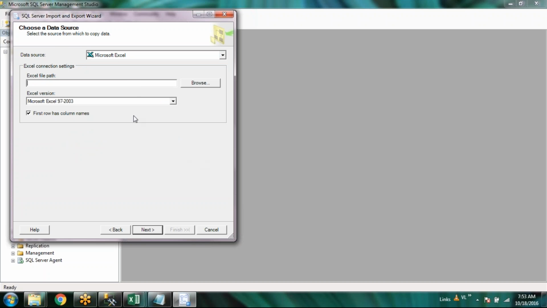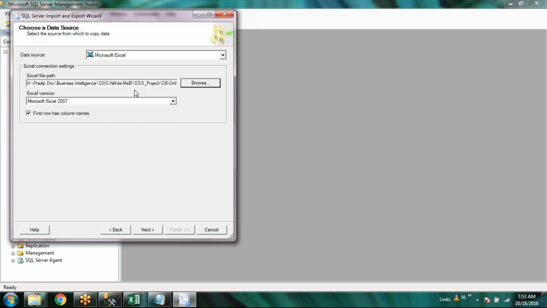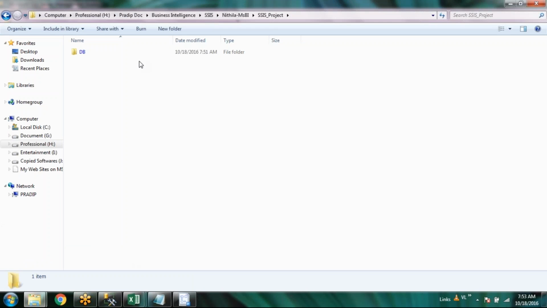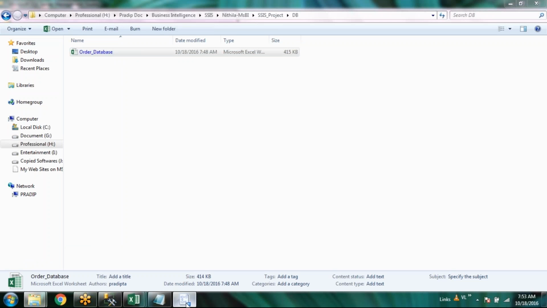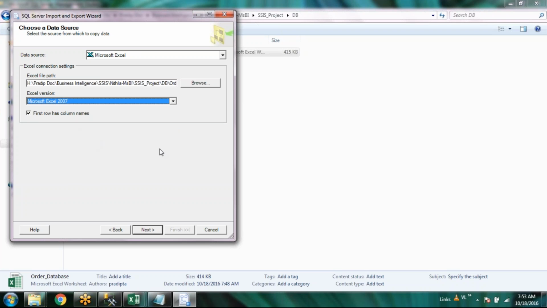Now browse the database folder. This is my data. It's asking which version of Excel it is, whether it is an older version or Microsoft Excel 2007 or onwards. I'll just choose 2007.